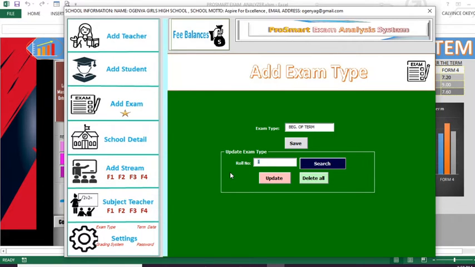Then you are able to update. Roll number 2, you can see mid of term exam. Roll number 3, you can see we have end of term exam. Roll number 4, you can see we have exam 1. Roll number, for example, 6, you can see we have exam 3. Roll number, for example, 8, you can see we have joint exam. So all the exam types will be available and they can be updated. They can be easily updated.